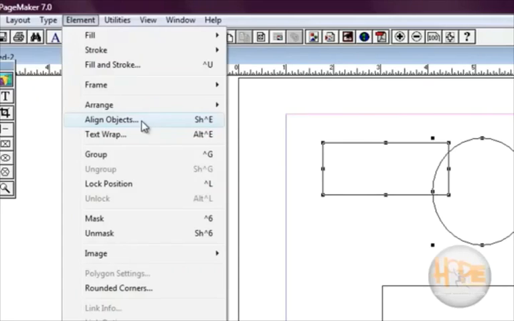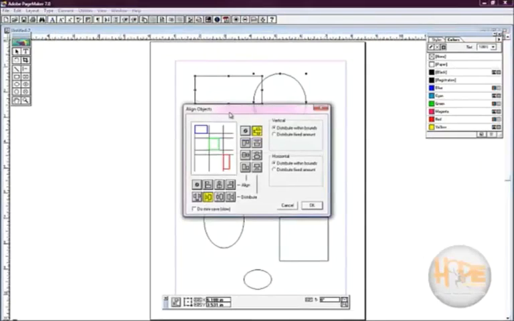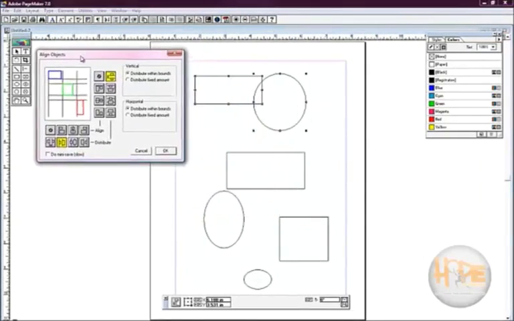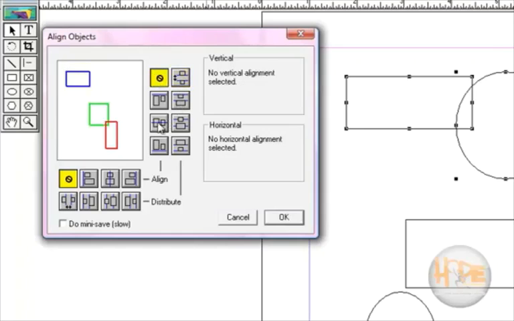You can even align objects by pressing Shift plus E. On selecting the Align Objects option, a pop-up menu will appear. Here, there are many options available. Either you can align the objects vertically or horizontally. Even in alignment, there are two options. You can either align or distribute your objects. If we select none in both of them, the objects will be as they are.